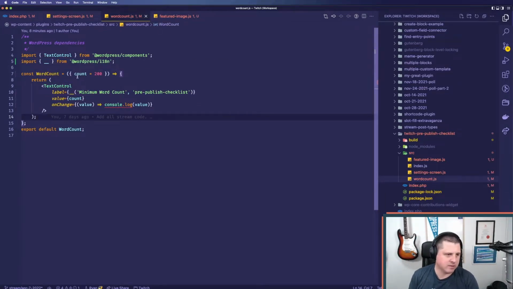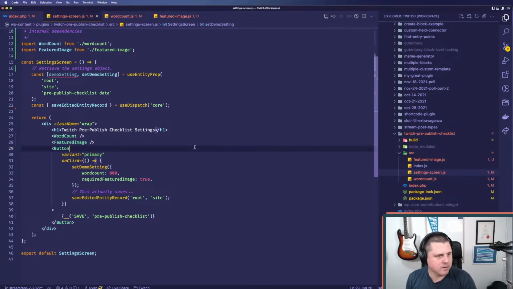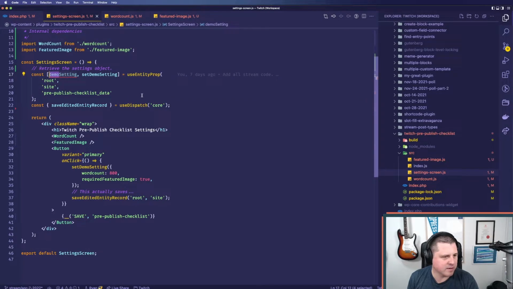Basically, just pass setDemoSetting. What's demo setting? I'm going to change that name. I don't like that name at all. I'm just going to call it settings, and setSettings, because that's going to be really easy to say a lot. So we're going to hit setSettings.